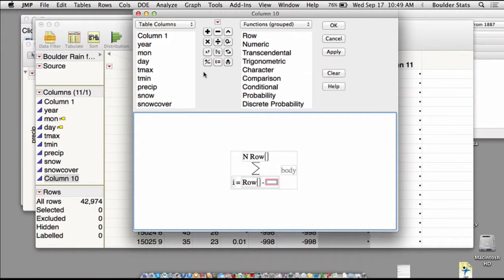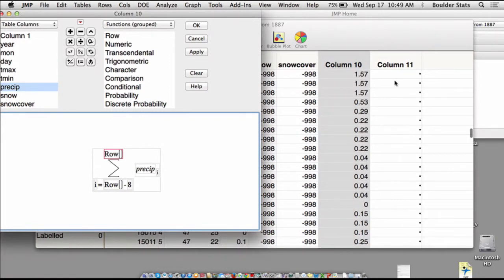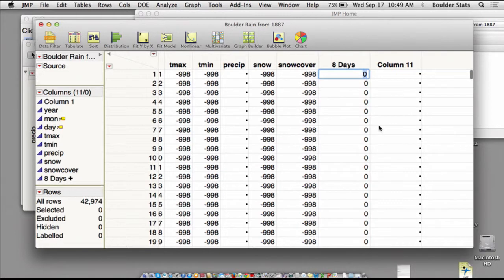Minus 8. And this, I want to be, now I'm blanking on my precipitation, and I need a subscript of I, right, because I want the precipitation from row I. And up to this, I want to be row. Let's see if this works. Okay. And so, this is 8 days. And let's see if that looks right.